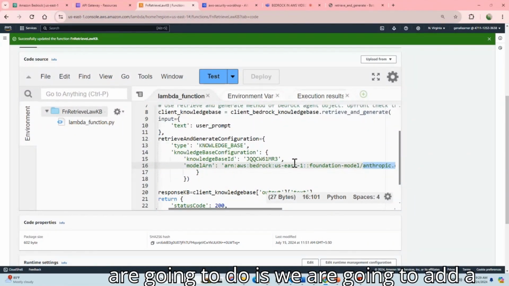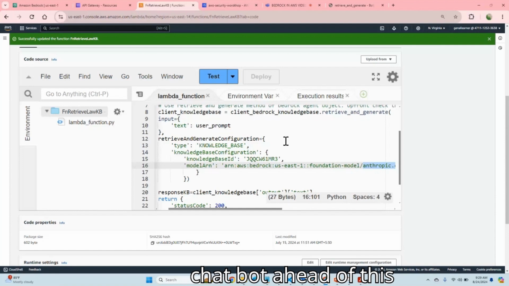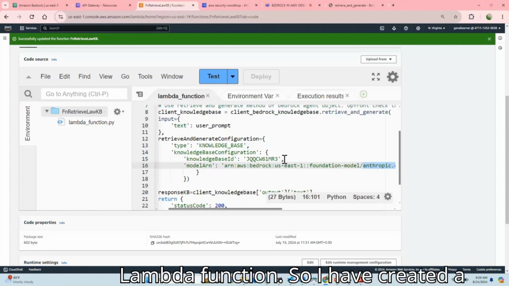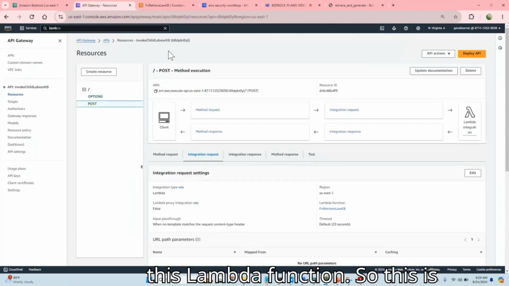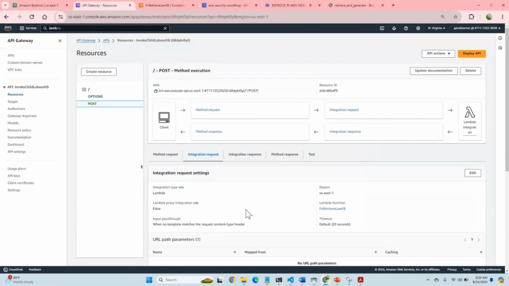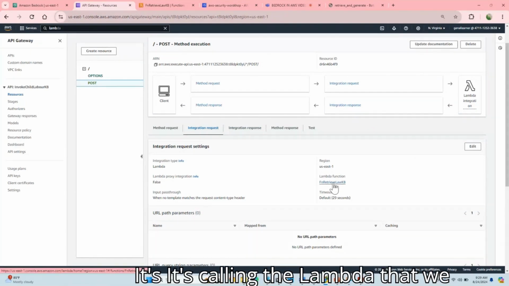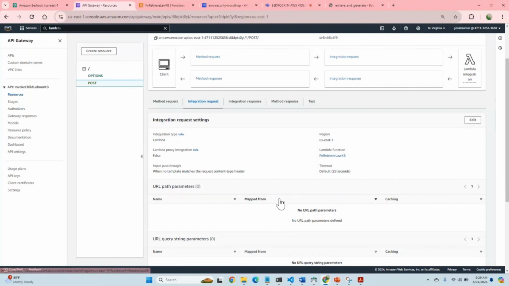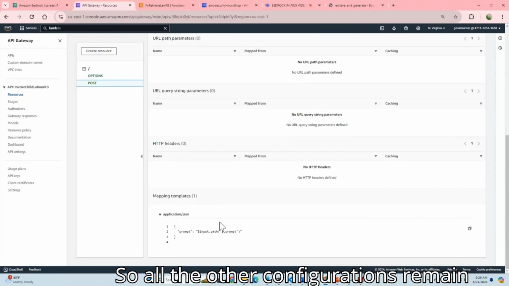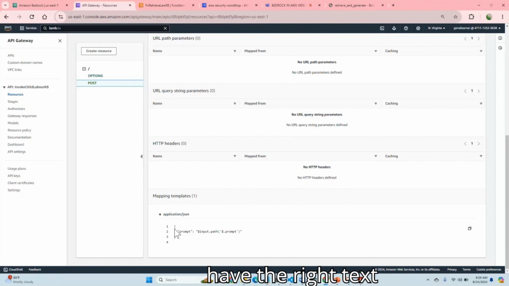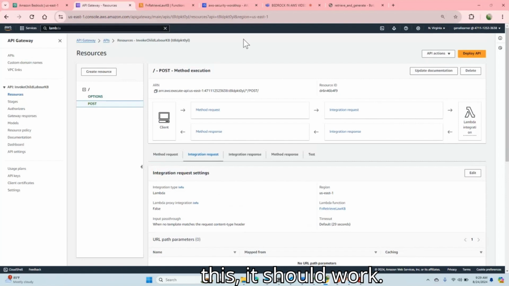Next, we are going to add a small interface, a Streamlit chatbot, ahead of this Lambda function. I have created an API Gateway which will invoke this Lambda function. This is the API that I have created, and it's a simple integration. It's calling the Lambda that we created now, and I created a POST method. All the other configurations remain the same. Just ensure that you have the right text in the mapping template. Once you do this, it should work.